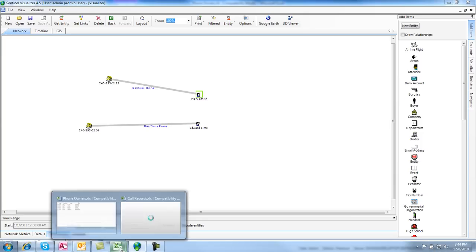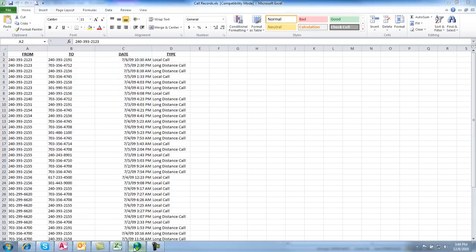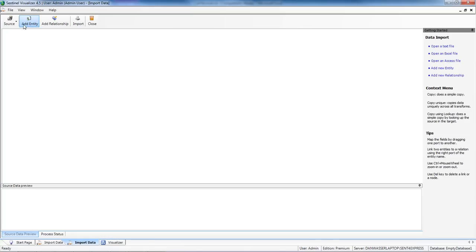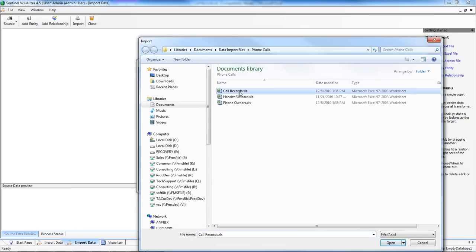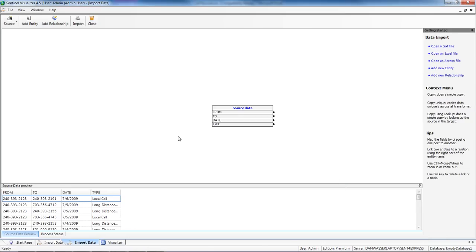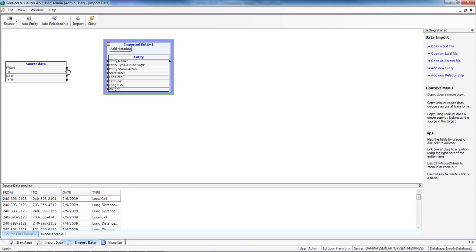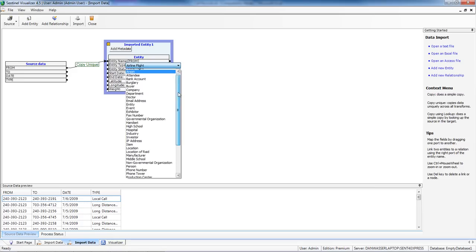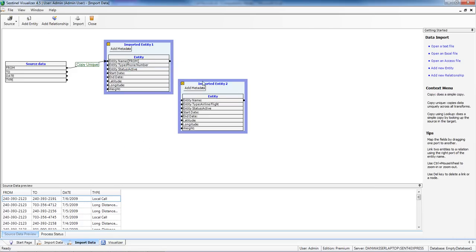Now let's import this set of call records. So we're going to go back to our import data screen. We're going to call up the spreadsheet that has my call records. Again, it gives me a preview of data. And my leftmost column is a phone number. So I'm going to make that a phone number entity type. My second column also is a phone number.